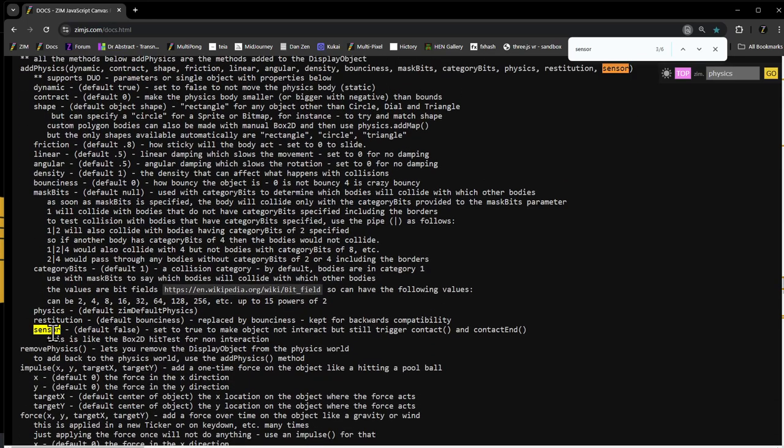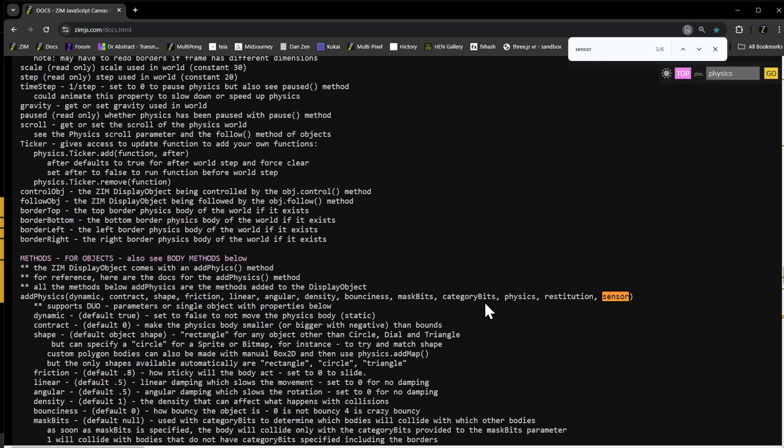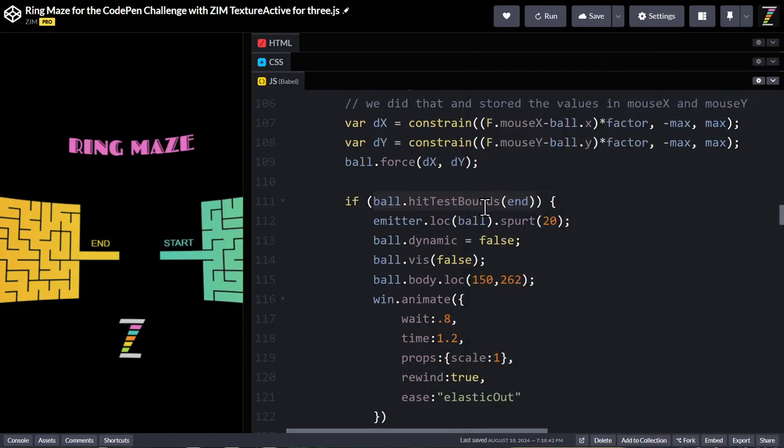And let's see what the sensor does right here. Set to true to make the object not interact, but still trigger a contact. Okay, so that will then trigger a contact, but the objects won't interact. And that's like a hit test for non-interaction. Okay, good. Anyway, we could have used a sensor on that. In the end, I think it looks like we've just put our own ZIM hit test on it. It's a big enough area that the physics isn't going to make it run all the way through it.